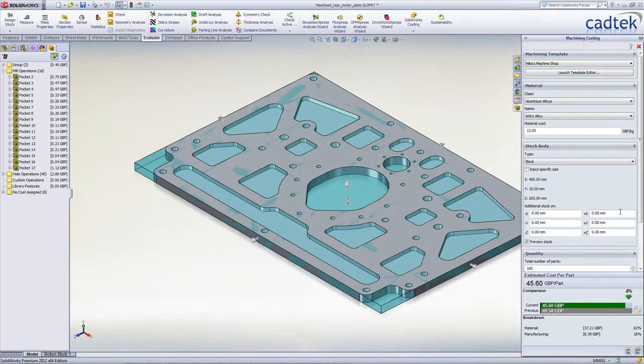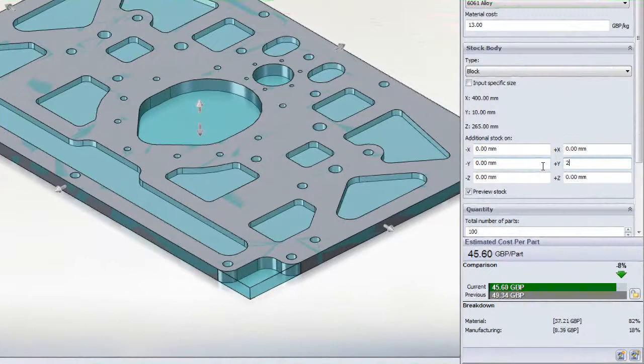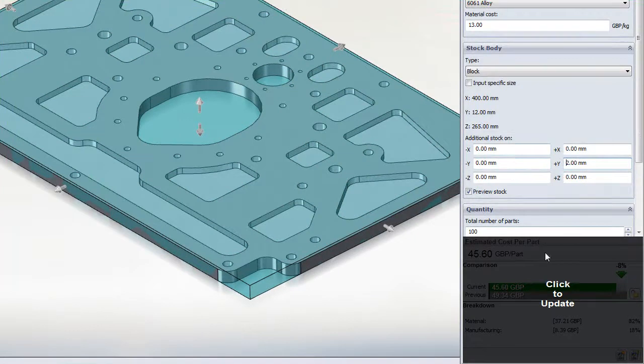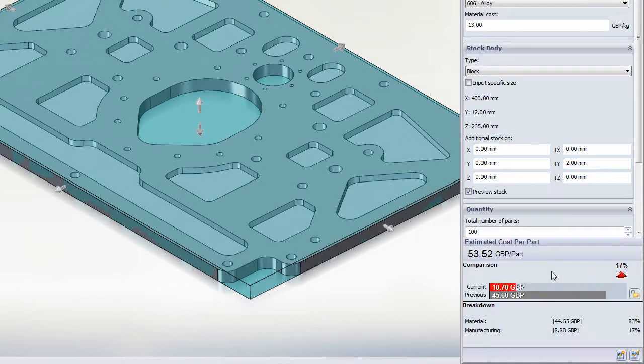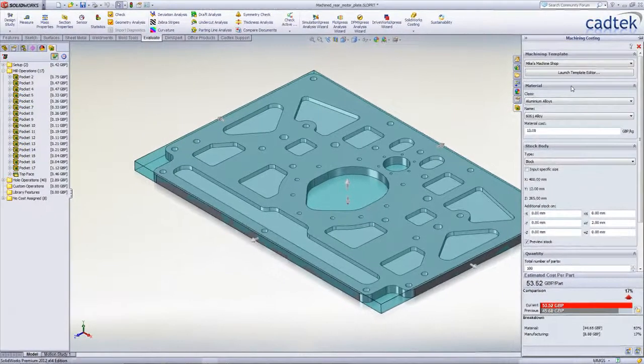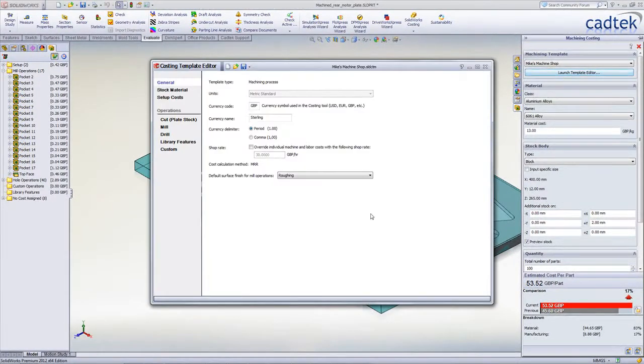And in just a few seconds we get the new cost for our design changes. Again, we just want to add the 2 mm to the front face, and we can see that adding all these new pockets to our design has increased the cost of the component by 17%. Again, we have the ability to generate reports as Word documents, and let's just quickly take a look at the template to see where the costs have come from.